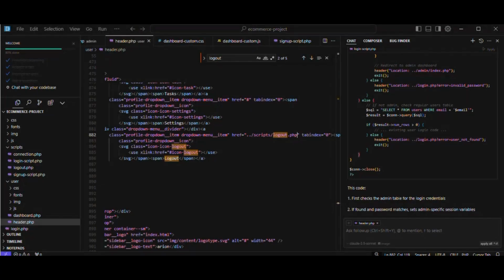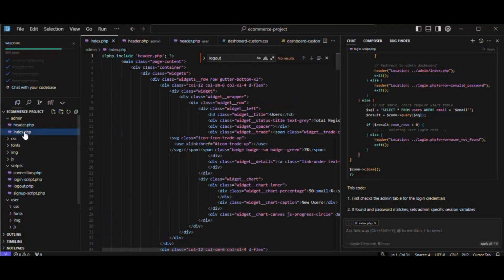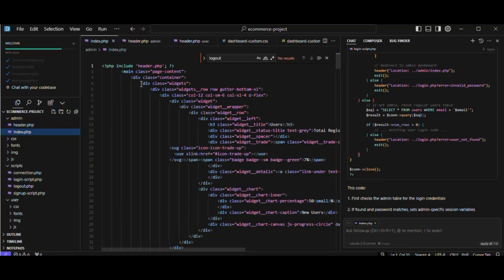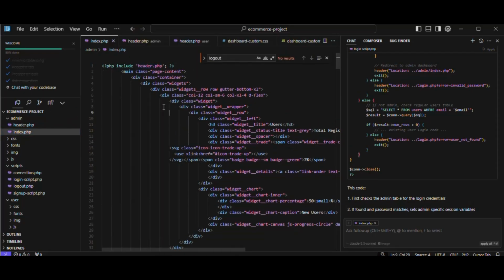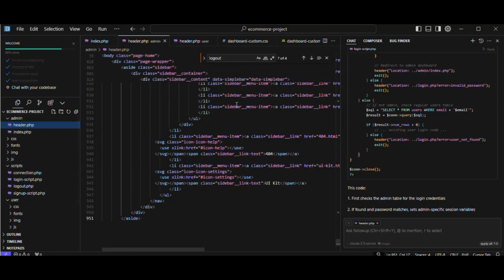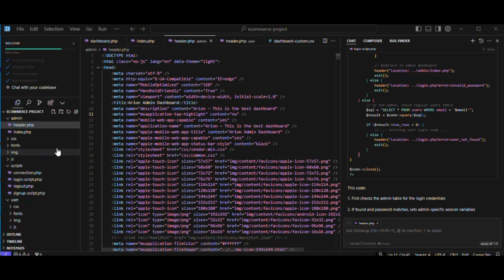Let's go back to our code. Click the index.php file. We include the header.php file at the top. So we will go to the header.php. In the header.php, the CSS and JS files are not included in the admin folder.